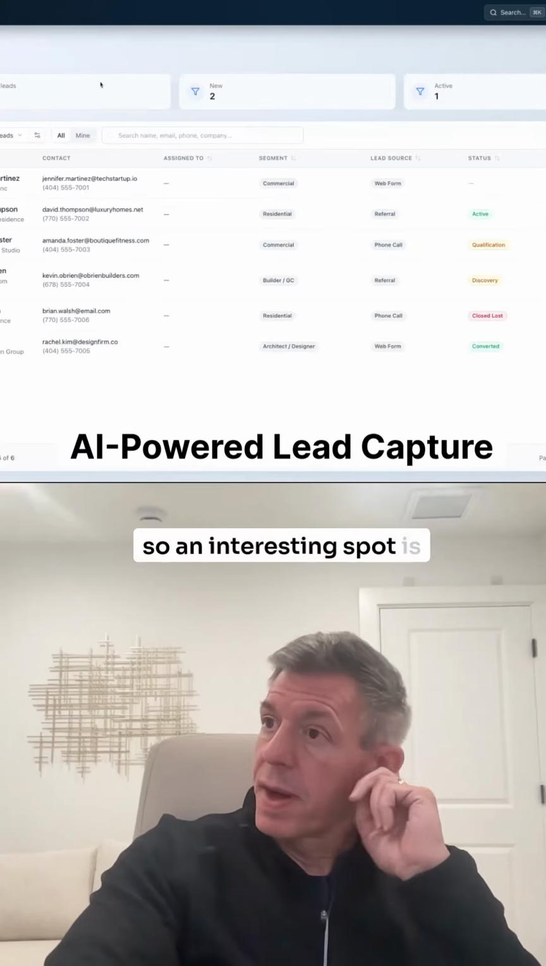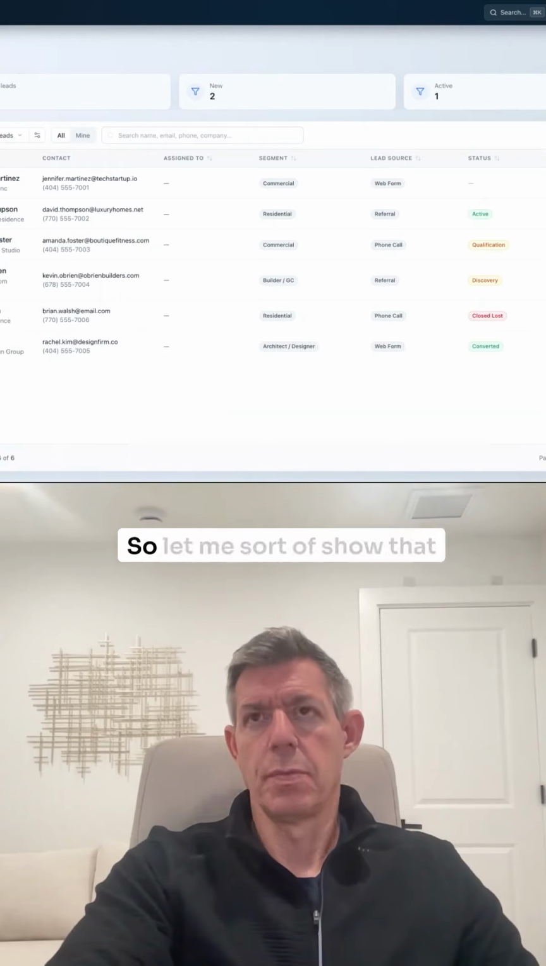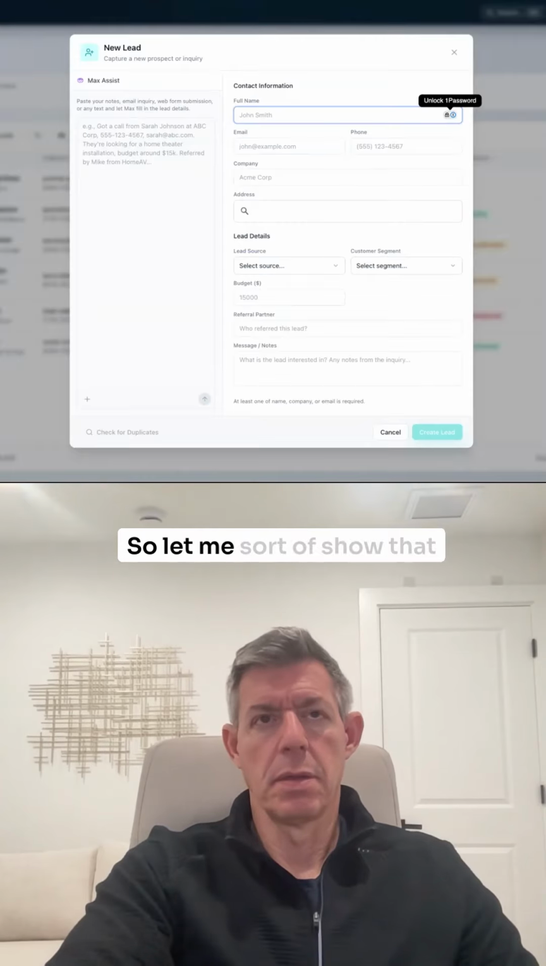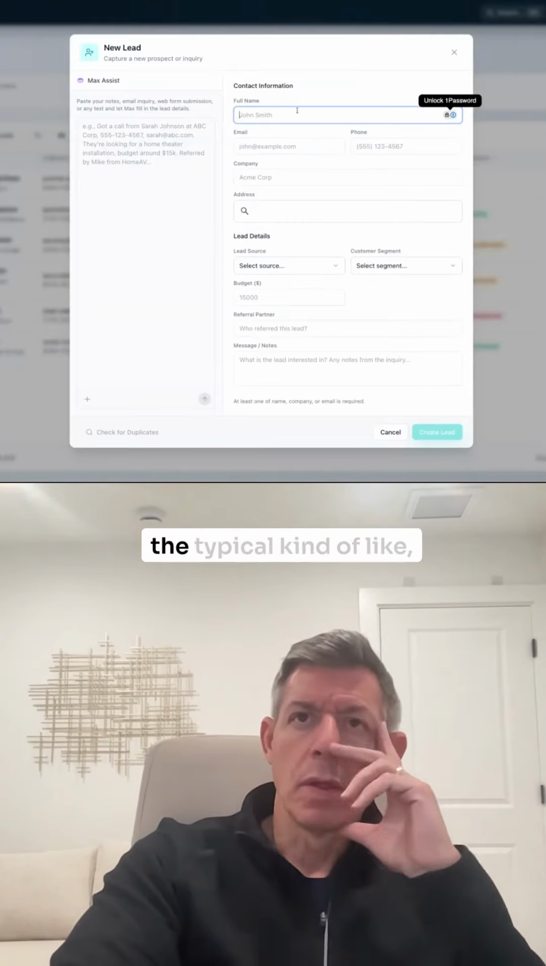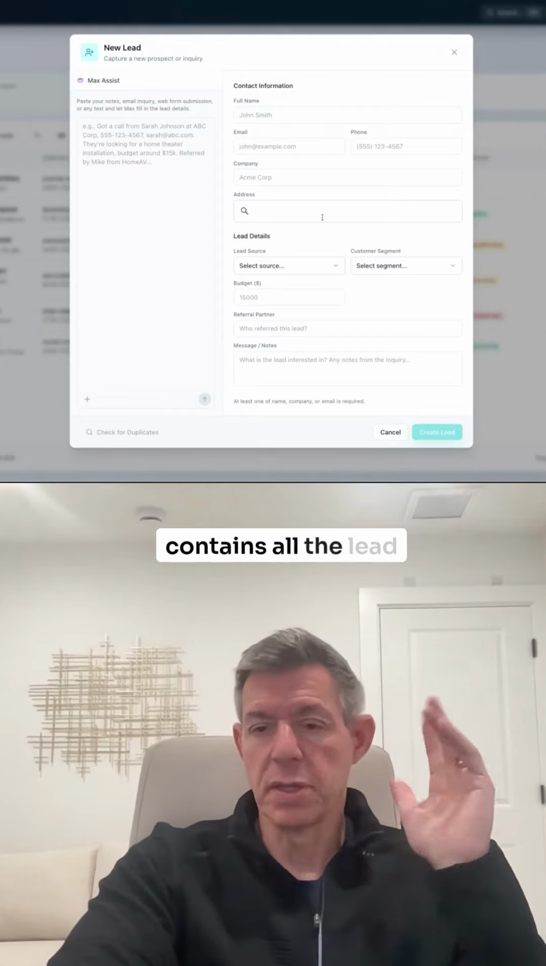So an interesting spot is if you think about even just the start of the funnel, the lead generation, right? Let me show that here. There's the typical kind of, okay, enter a form that contains all the lead information.